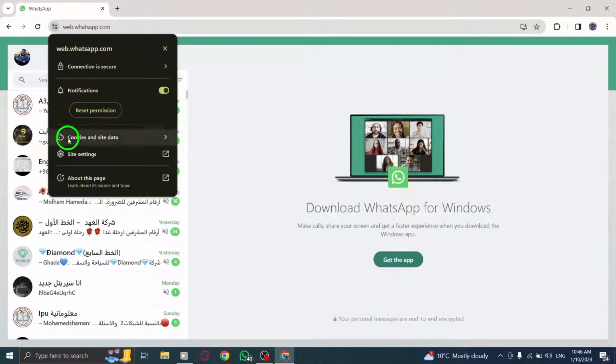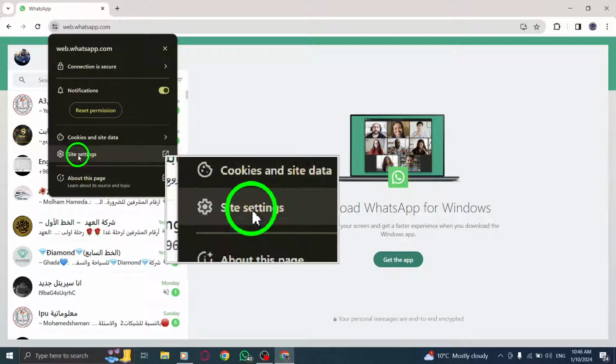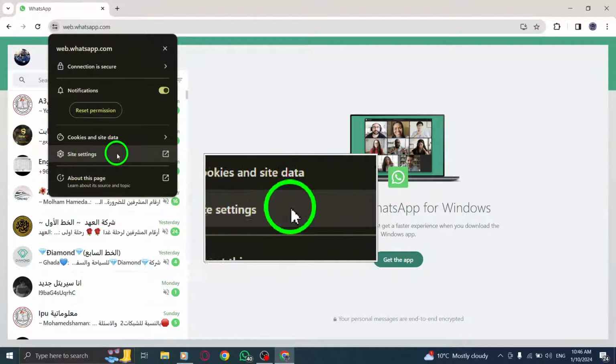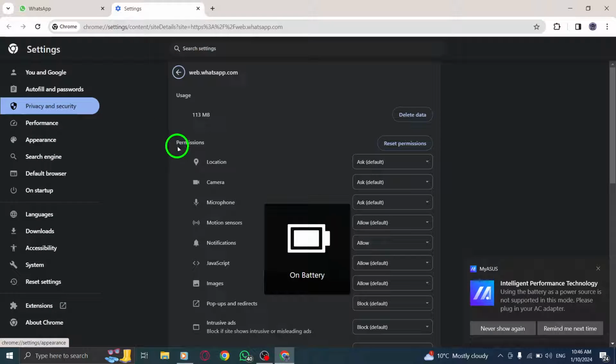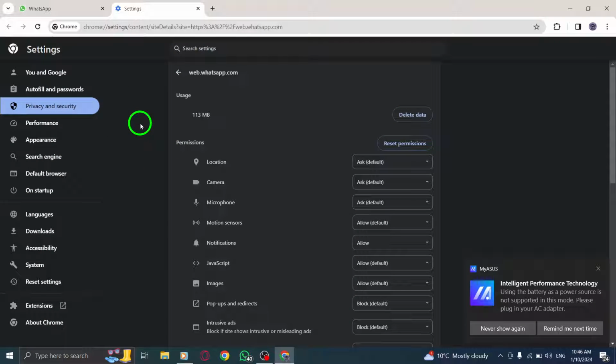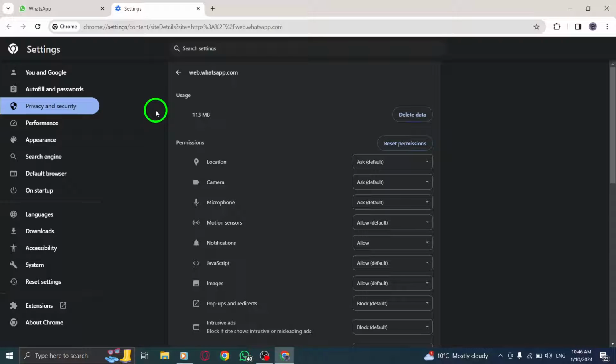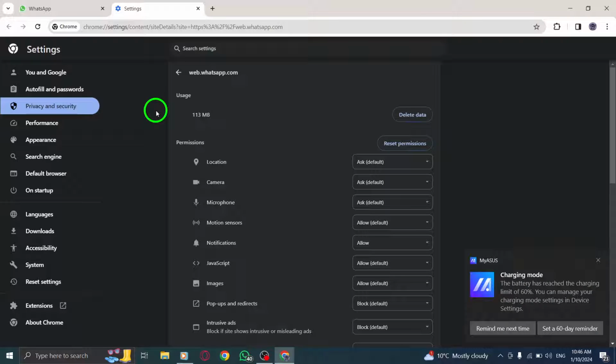Step 3. In the site information window, locate and click on the Settings option. This will open the Settings menu for WhatsApp Web. Step 4. Within the Settings menu, find the option that says Start app when you sign in, and make sure it is turned off. This will prevent the WhatsApp app from automatically launching whenever you sign into WhatsApp Web.